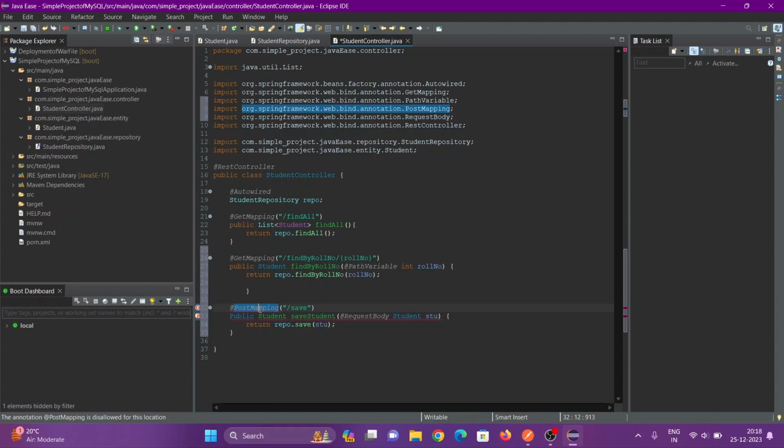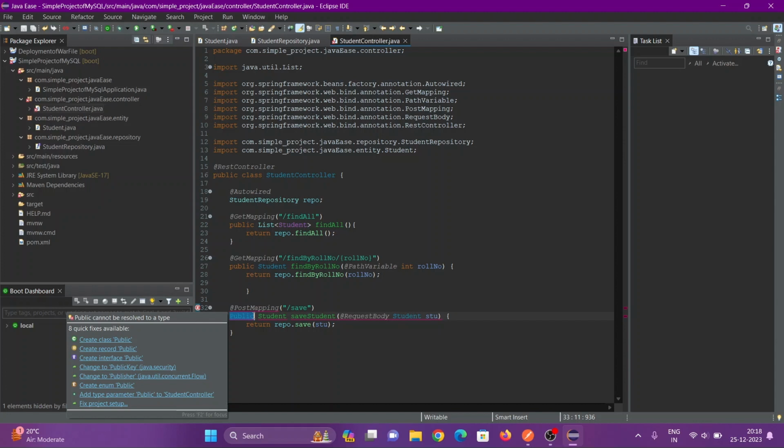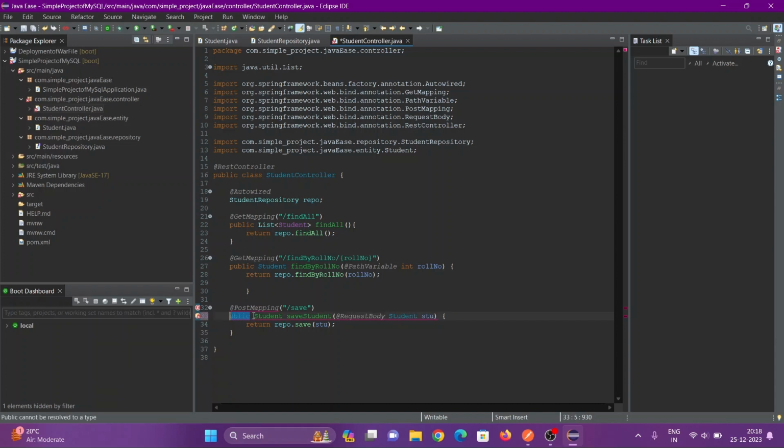What is the error? Let us see. The annotation @PostMapping is disallowed for this location. Why is it disallowed for this location? Let me check. Public Student saveStudent. The keyword public was wrong.